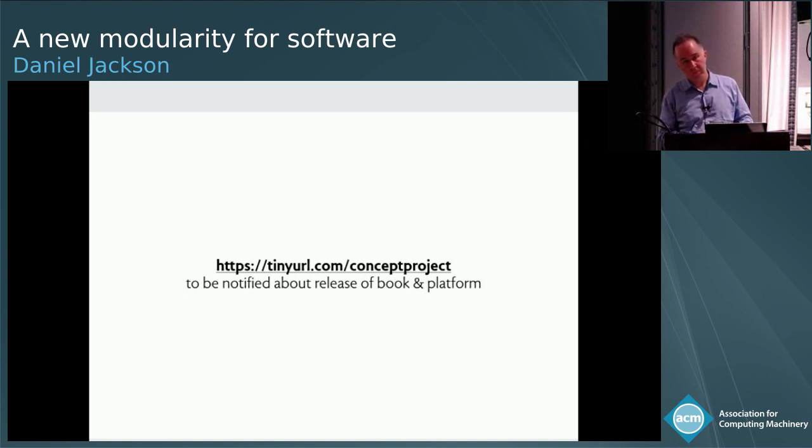Do you think it's a coincidence that there were about 30 Gang of Four design patterns? Oh, that's a great question. I'll have to ponder that.